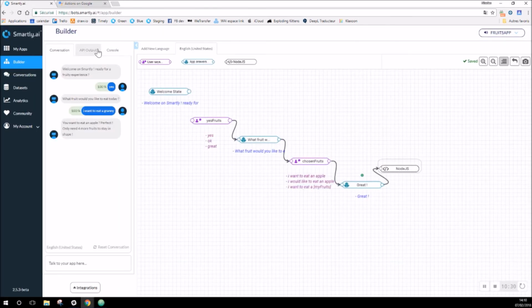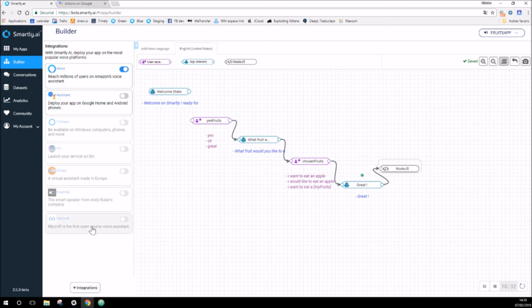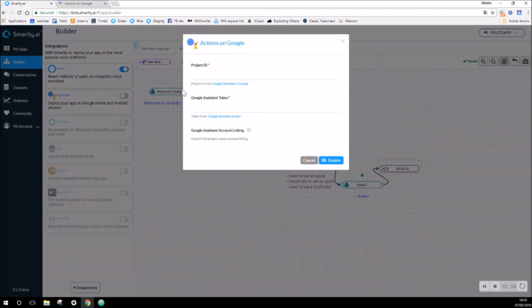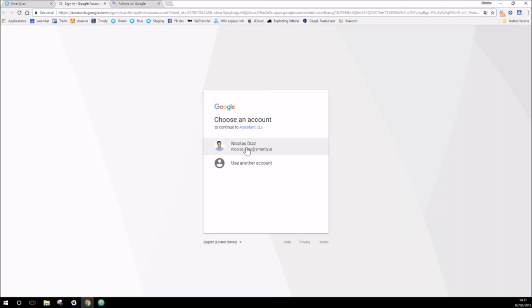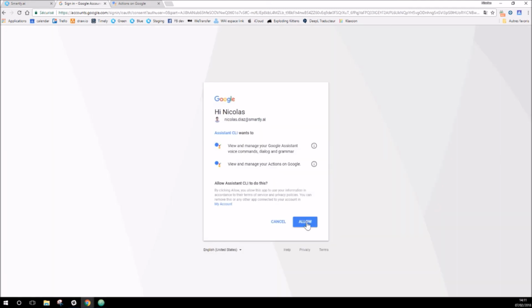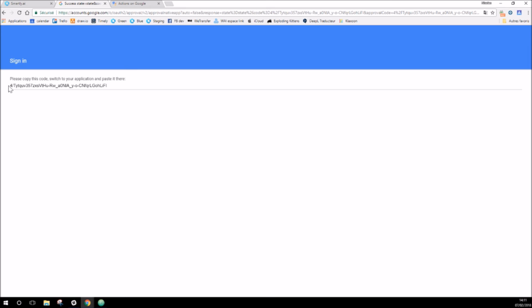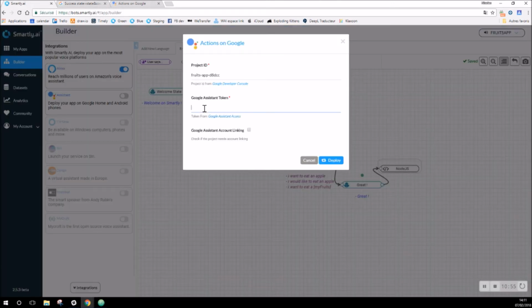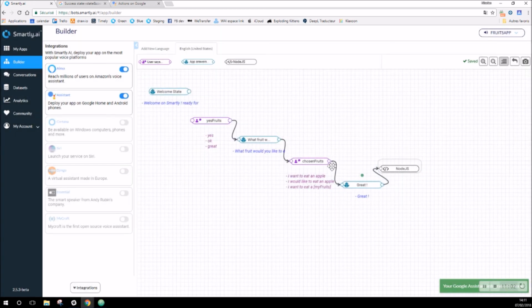Go back to smartly.ai, click on the assistant integration, paste the project ID, and once it's done, click on the Google Assistant link to get your token. I confirm. Copy this one and paste it in Smartly. And save. Success, your integration is done.